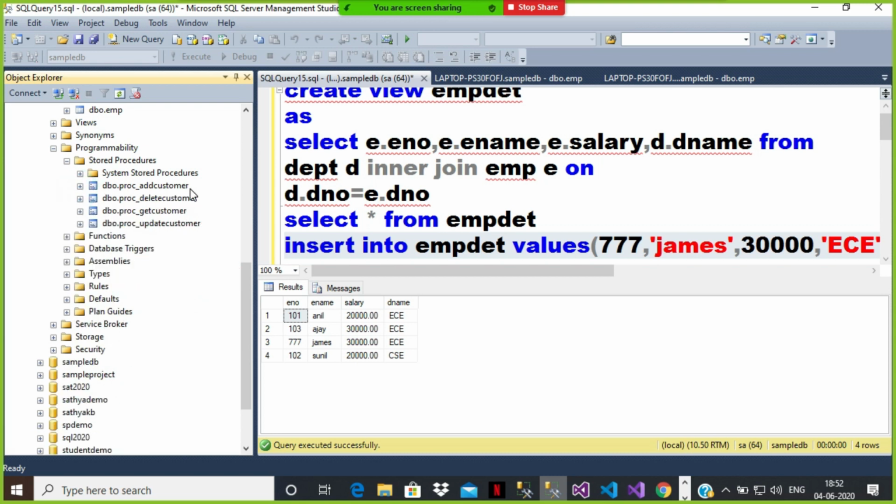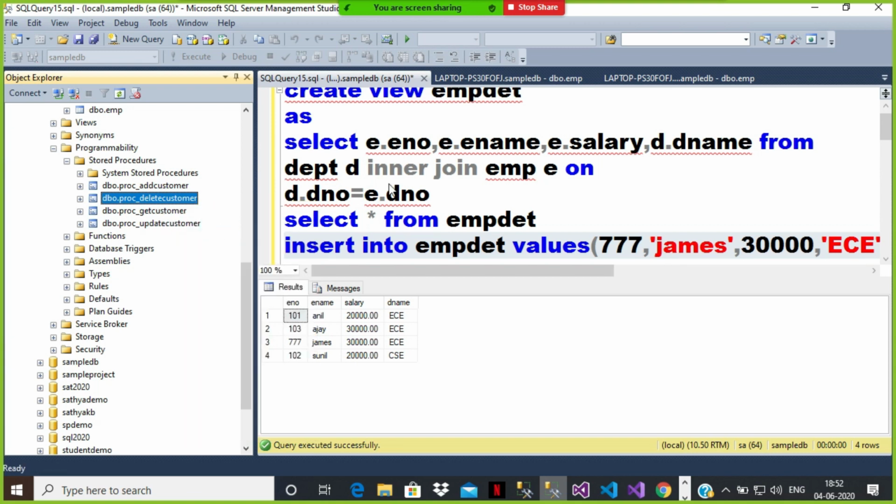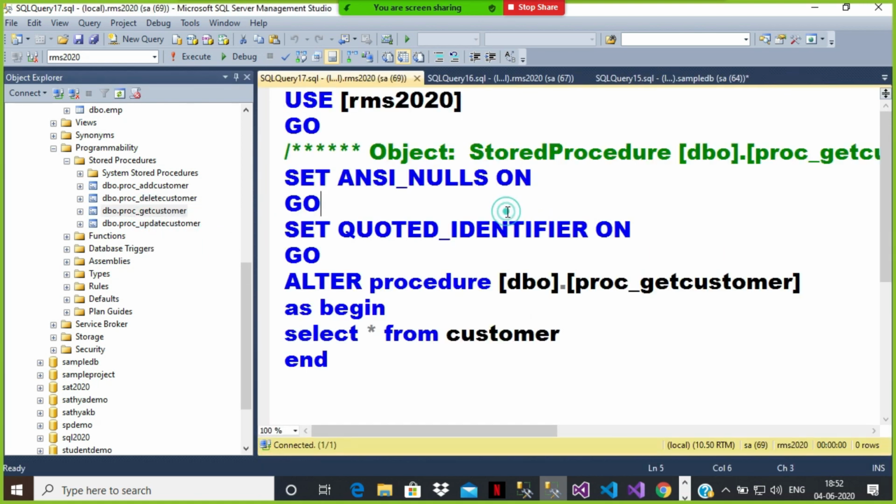Yesterday we already created, in the last video we created add customer. Today we are discussing about delete customer. Right click, modify. If you want to edit the procedure, you can modify. Create procedure name, PROC underscore delete customer. And here get customer. I think I want to get the customer details. So this is your get customer, PROC underscore get customer. Copy this one.